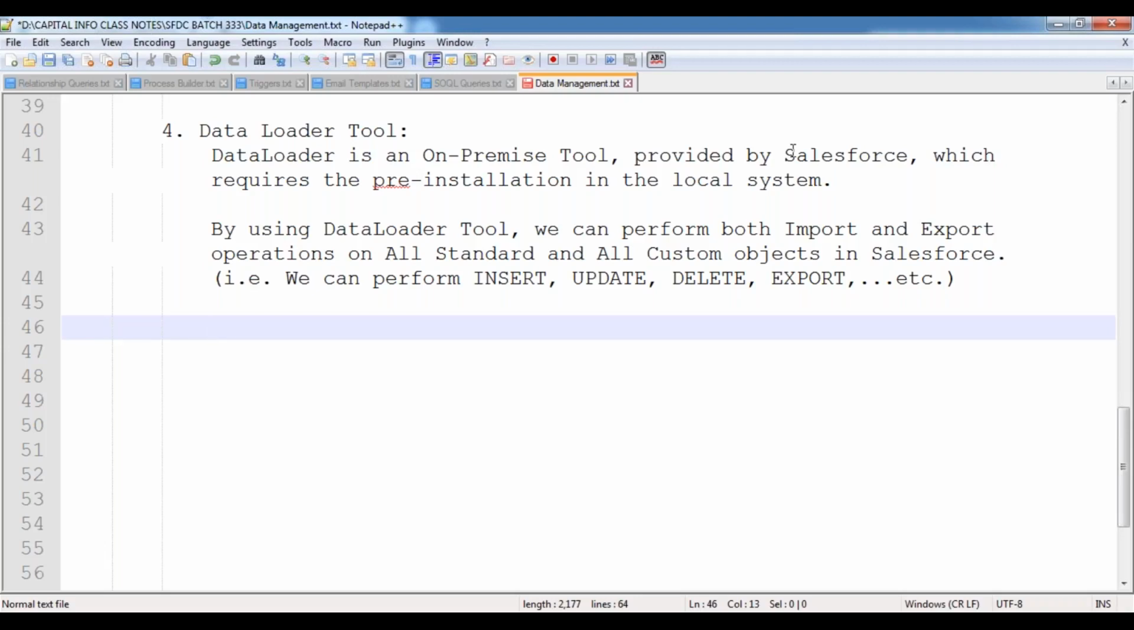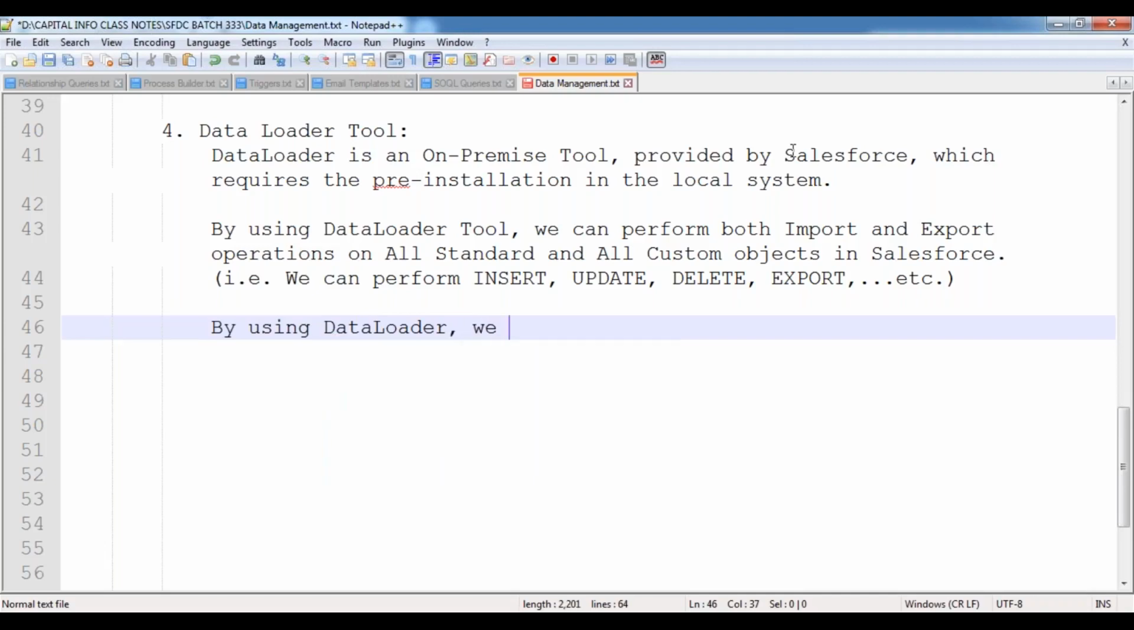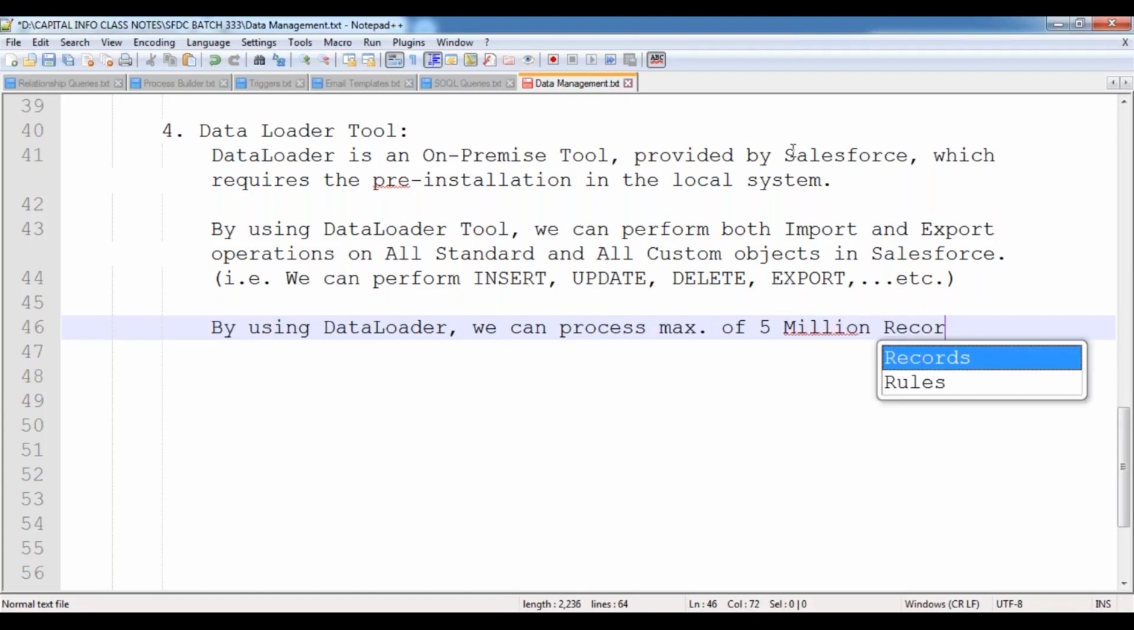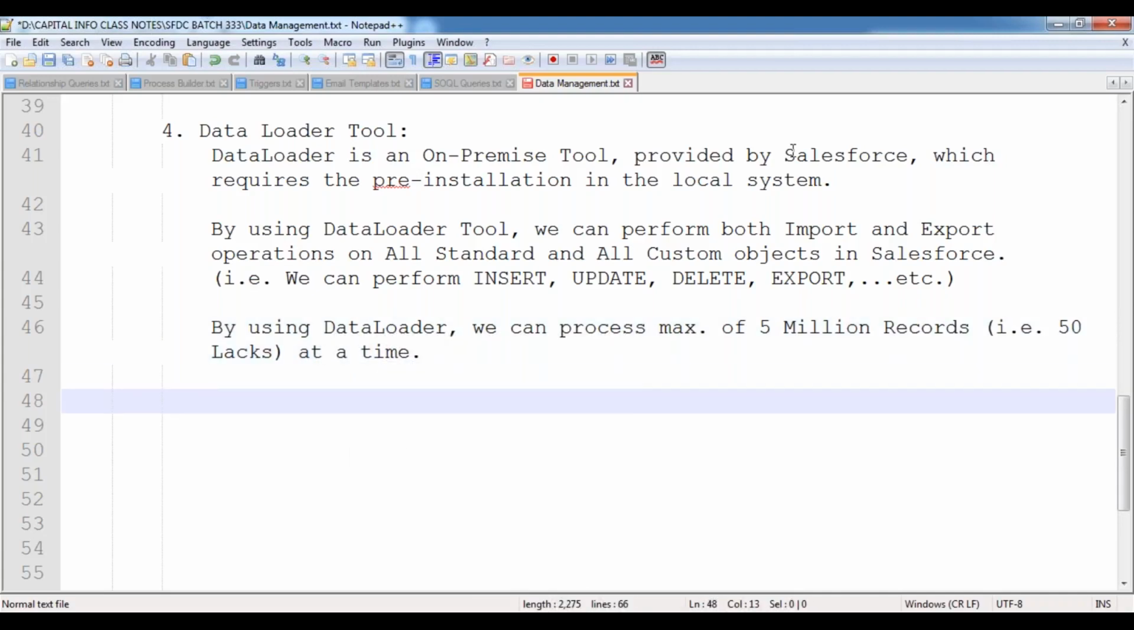And how many records can we perform the operation on? Data loader allows you to perform the operations on a maximum of 5 million records. By using data loader, we can process a maximum of 5 million records, that is 50 lakhs, at a time.